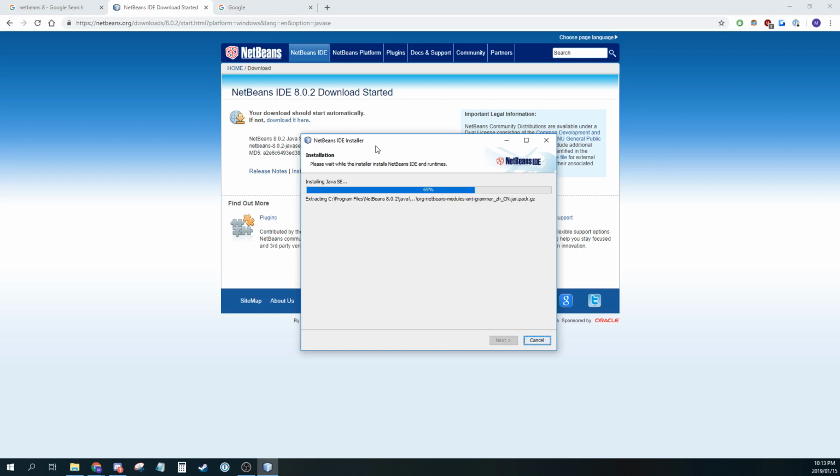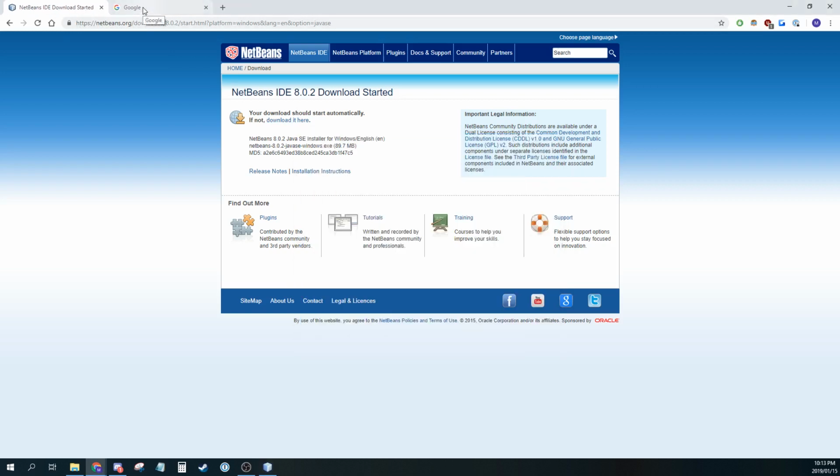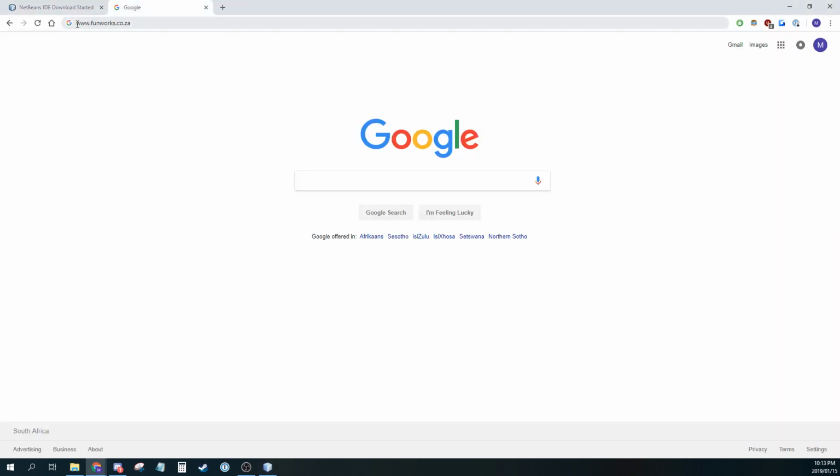Right, while this is installing, we're going to need another download. So what I suggest you do, what you need to do is you need to go to www.funworks.co.za.